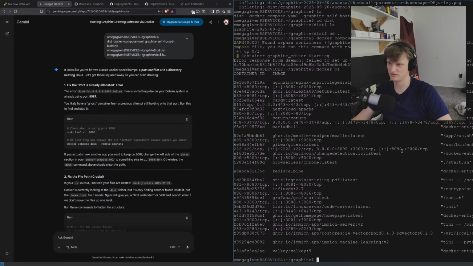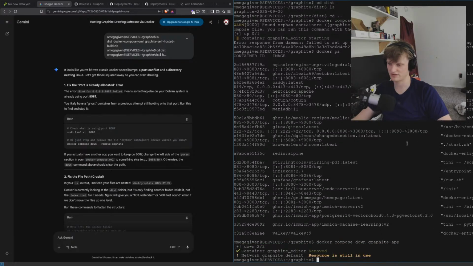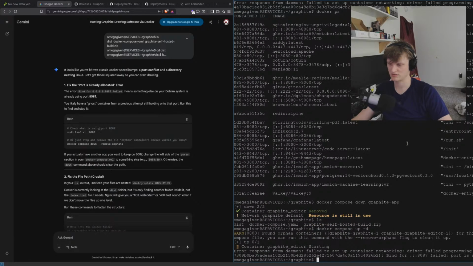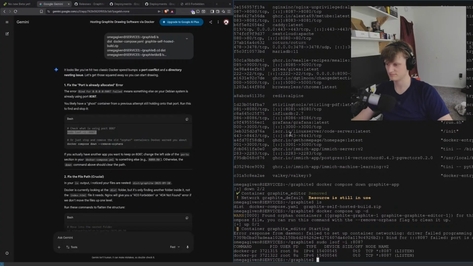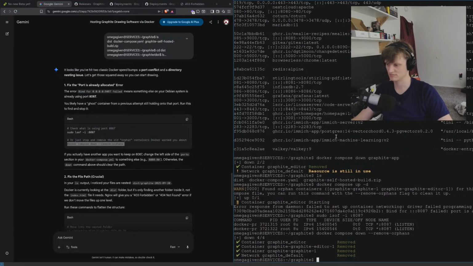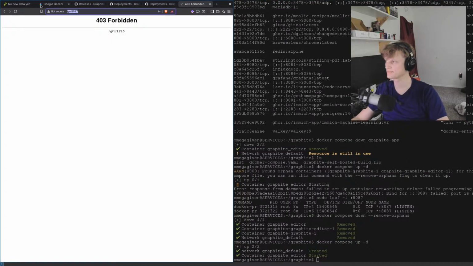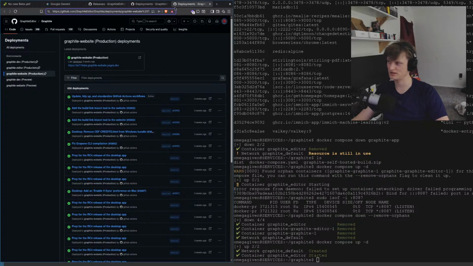So we need to get rid of the Docker compose down graphite app. Gosh darn it. Okay. All right, now it might work. Nope. Still not working. Gosh darn this thing.